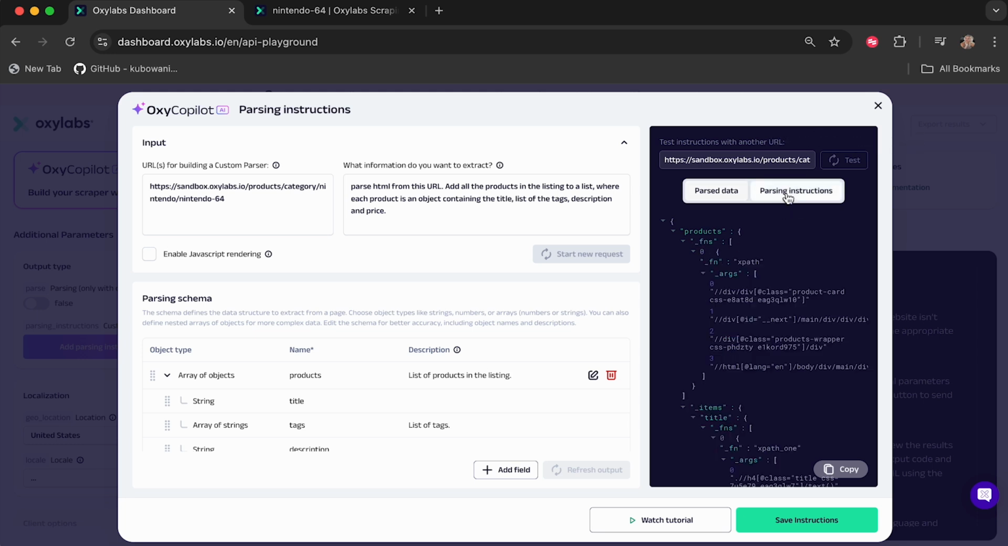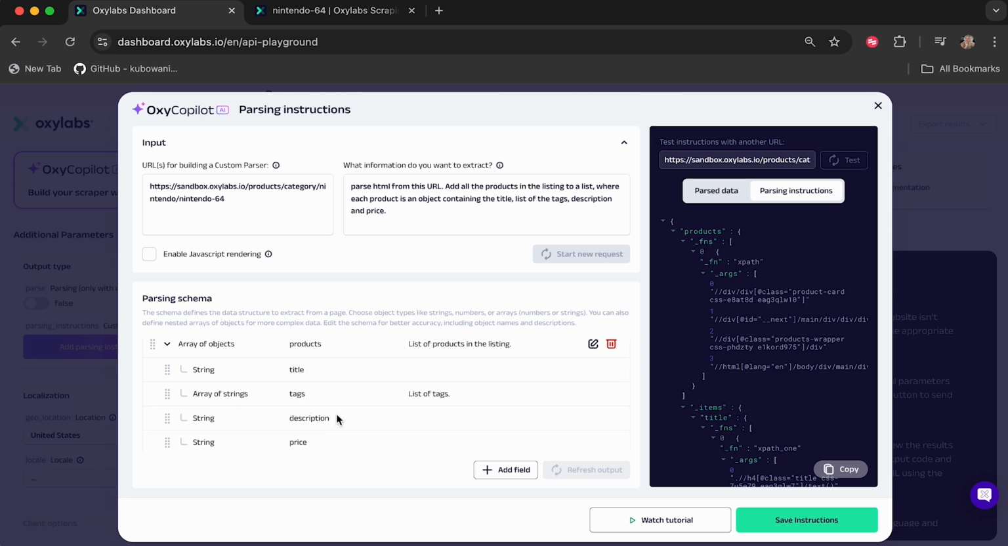And we even get the parsing instructions here for me to take if I want to do this in a project of my own. Okay? Wonderful. I'm so happy with this. We also have the parsing schema here. So this schema essentially is defining the data structure that I extracted. So again, it's kind of a template that says, each product is an object, and that object has to have an array of tags, which are strings, a string of a title, and the description, which is a string as well, and the price, which is a string.